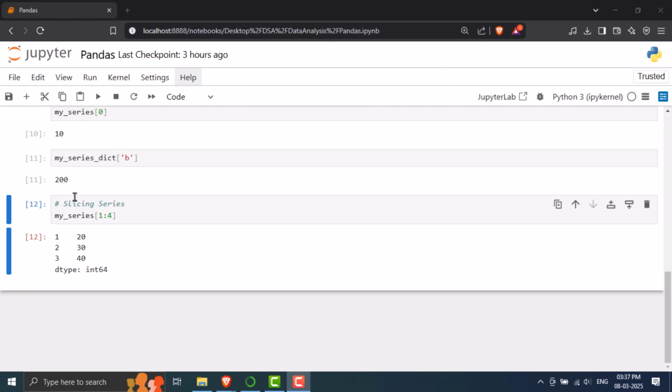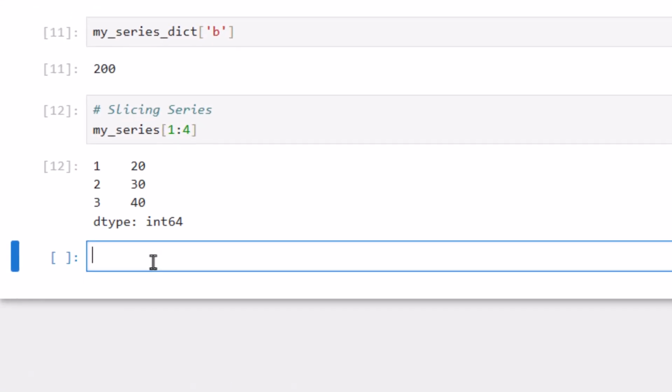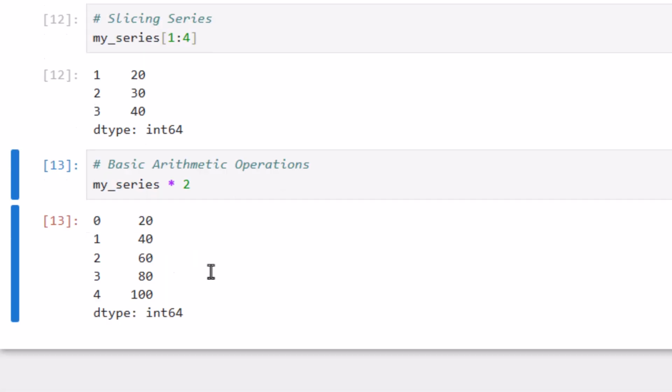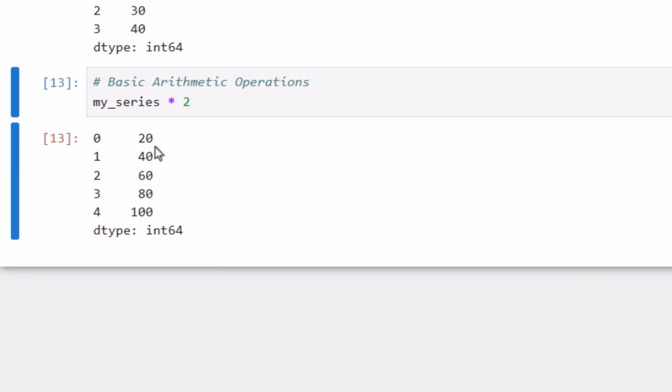Series support element-wise arithmetic. Comment, # basic arithmetic operations. Type my_series * 2 and run. The series values are multiplied by 2. Pandas applies the operation to each element in the series. Addition, subtraction, division, and other operations work similarly.